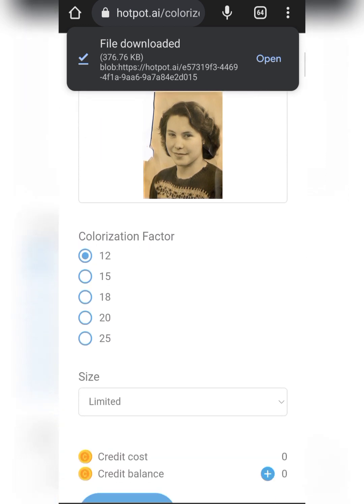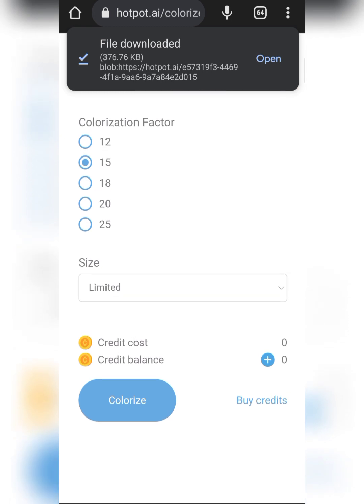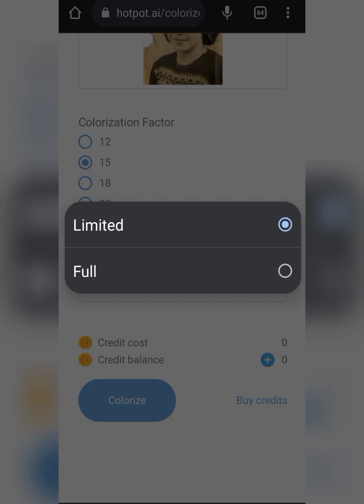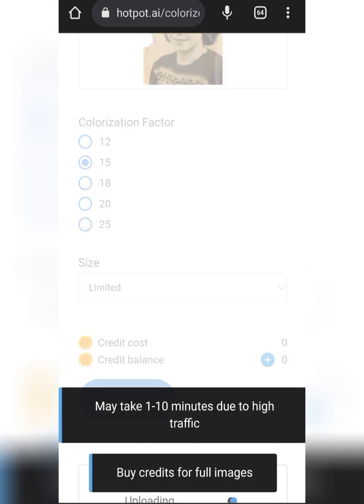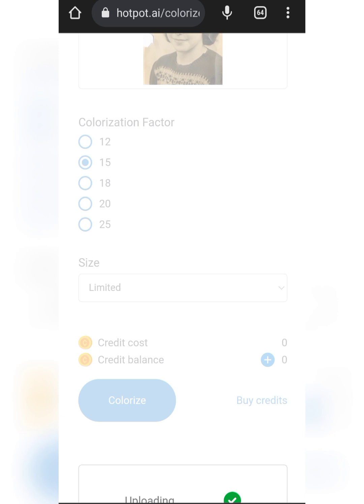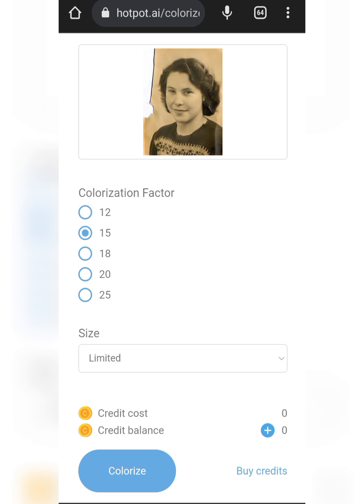So then next thing you're going to be doing is, if you are not satisfied with the result, you can change the colorization factor to 15. Then the size to either full or you can leave it at limited. You can take it to full to experiment to see how good it is, but the full version is going to need a bit of credit. So just use the limited, but you can change the colorization to 15.